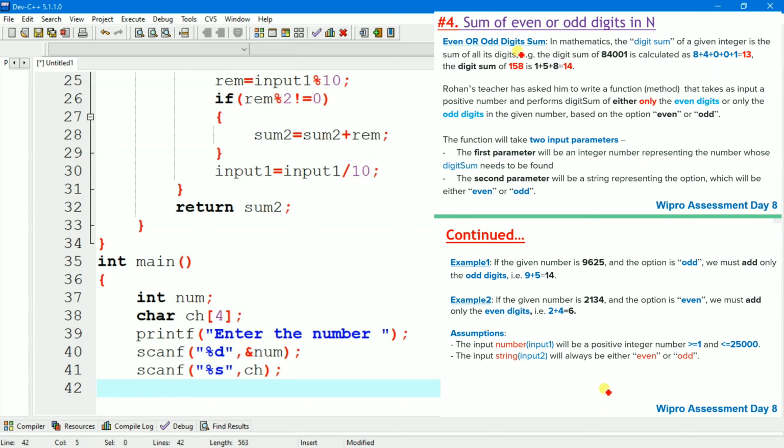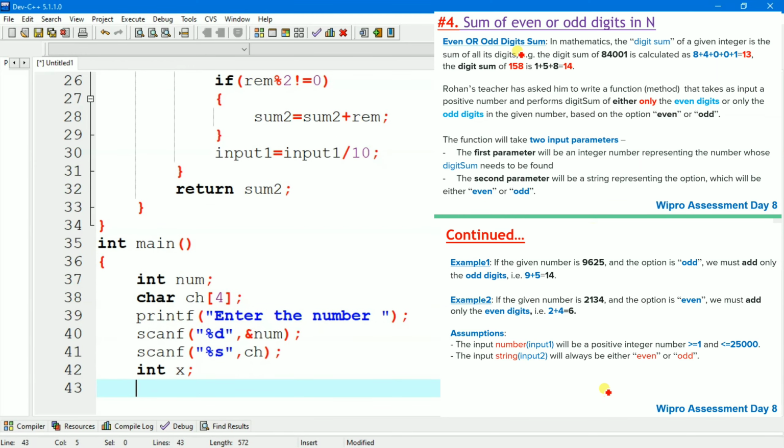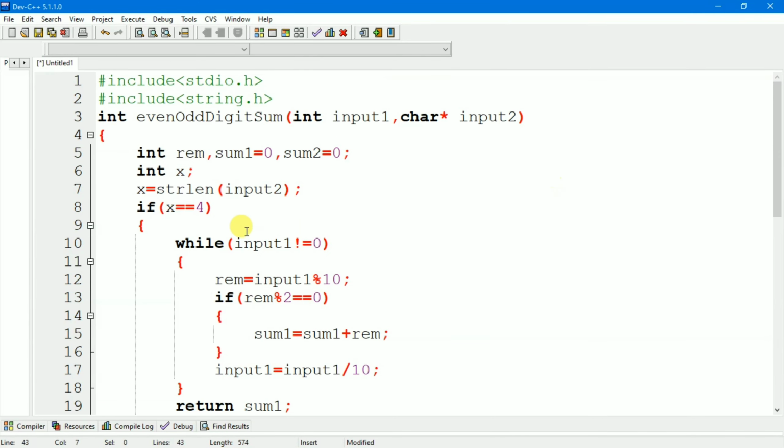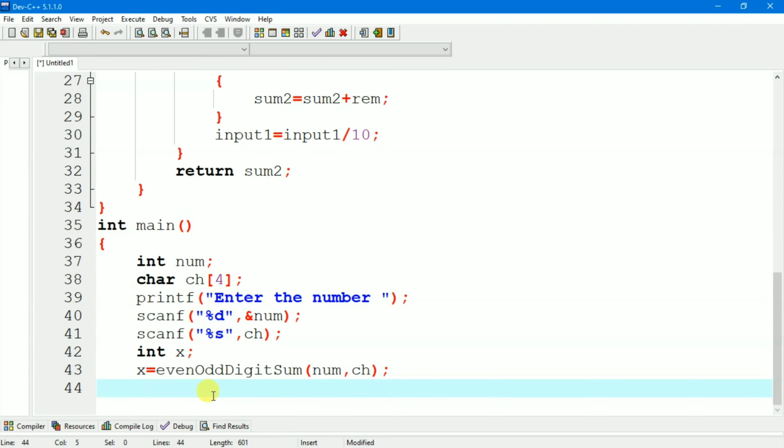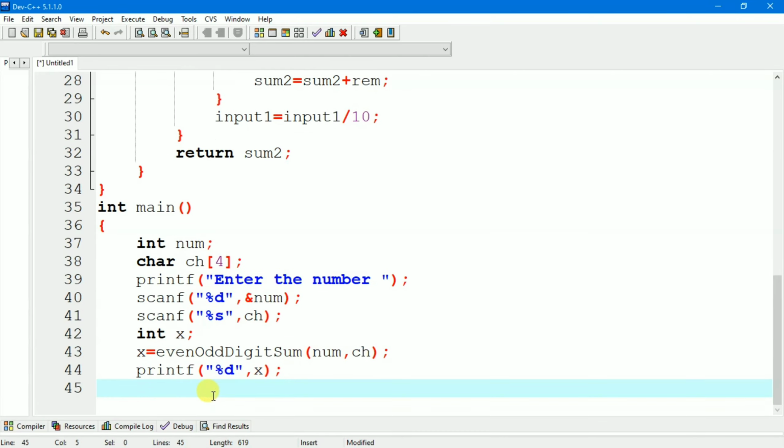Now we will take one variable, let's say int x. Now we will call the function. Here our function name is even odd digit sum. So here even odd digit sum. Now we will pass the arguments number and ch. After that we will print the value. So %d and x. At last getch to hold the screen.